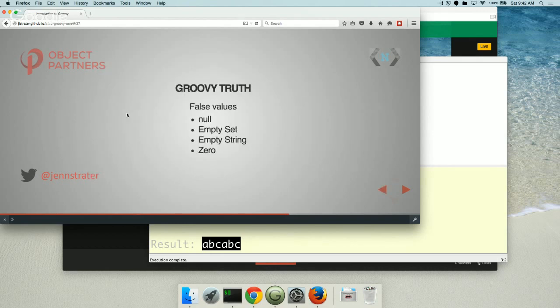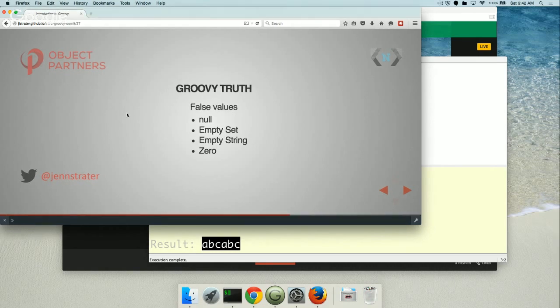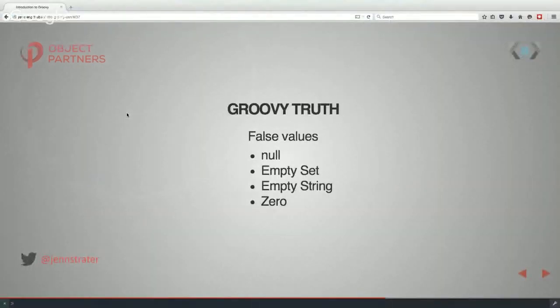So the next interesting thing to talk about is the Groovy truth. Groovy handles truth a little differently, similar to some languages, but different than many others. By default, null, empty set, empty string, and empty map all count as false. The one that throws me sometimes, but it can also help me, is 0. So the number 0 is false.